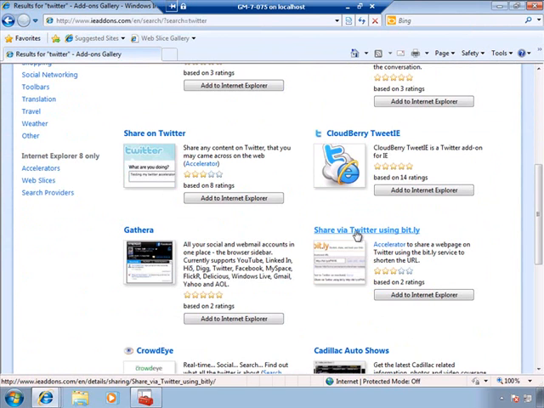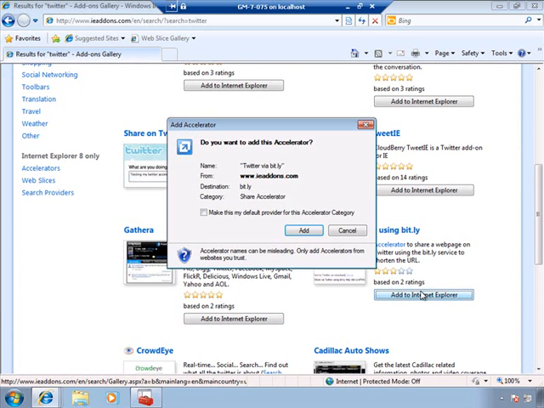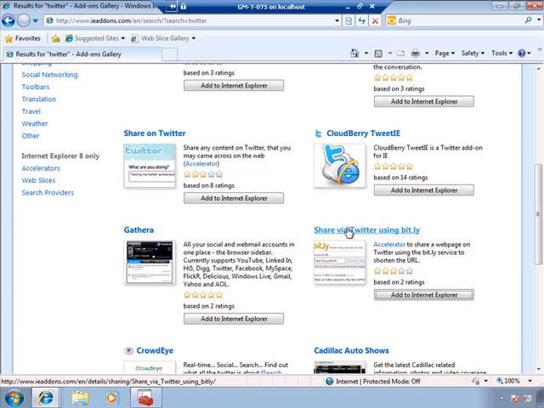And I'm going to choose to share via Twitter using Bitly. GlobalMantics uses Bitly to shorten links, and then they go to Twitter. So I'll add this to Internet Explorer. And I'm going to make it my default provider for this accelerator category. This is going to be the Share Accelerator. And I'll click Add.